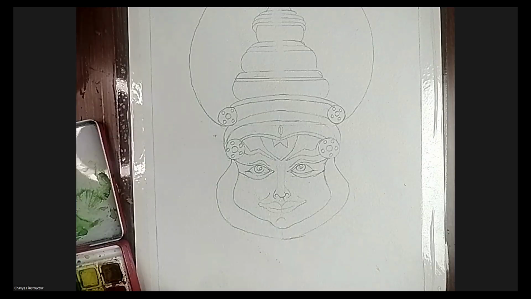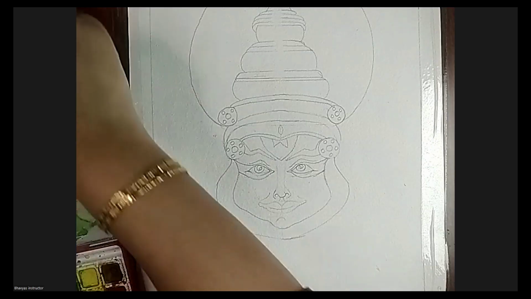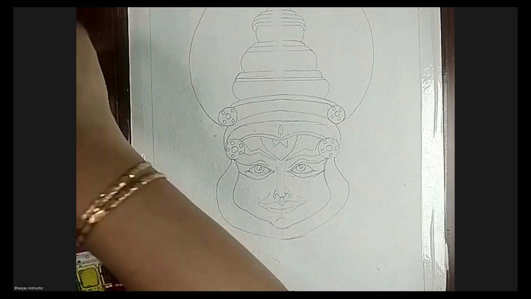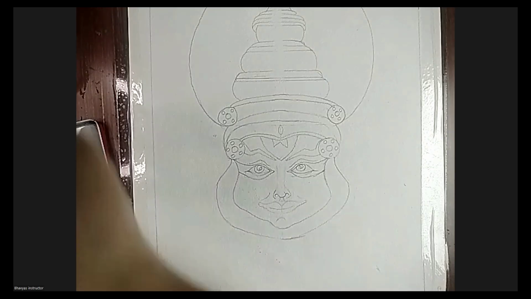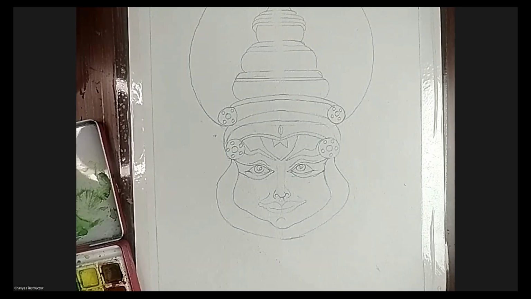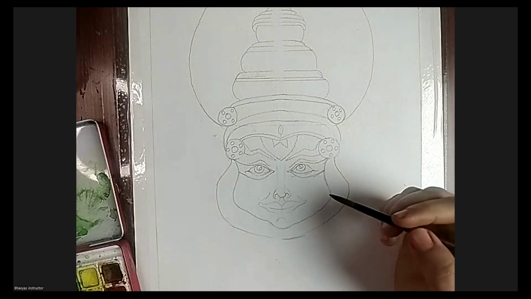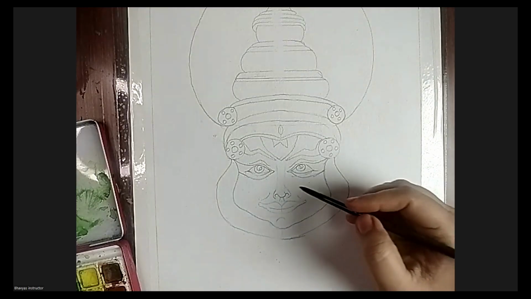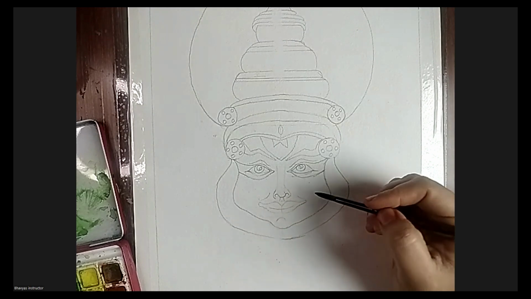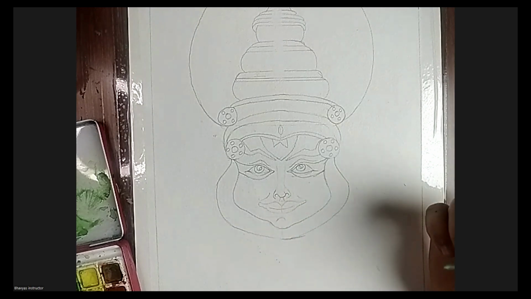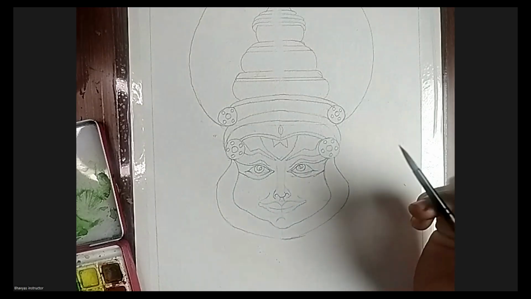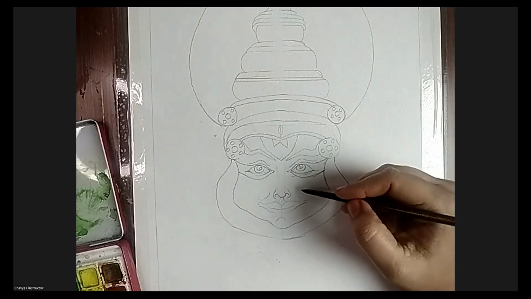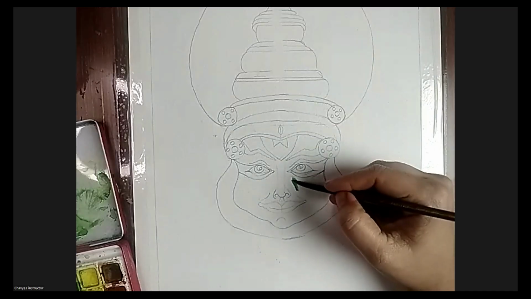First, we will move from lighter value to the darker value. On the dry surface, we will be painting. We are not using any wet on wet technique. Now take light green, and except his eyes, eyebrows, forehead part, mouth part, rest of the others you need to paint with green. Observe the screen how I am painting.